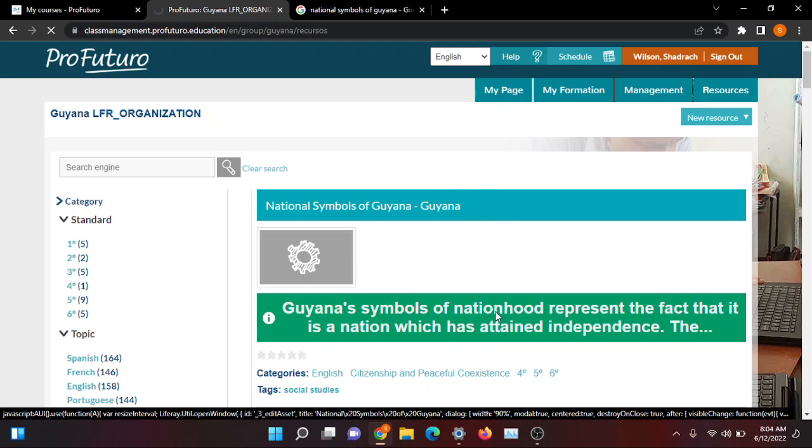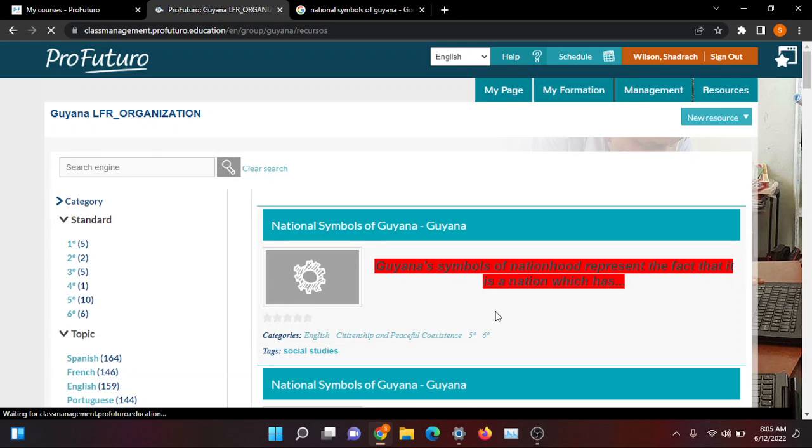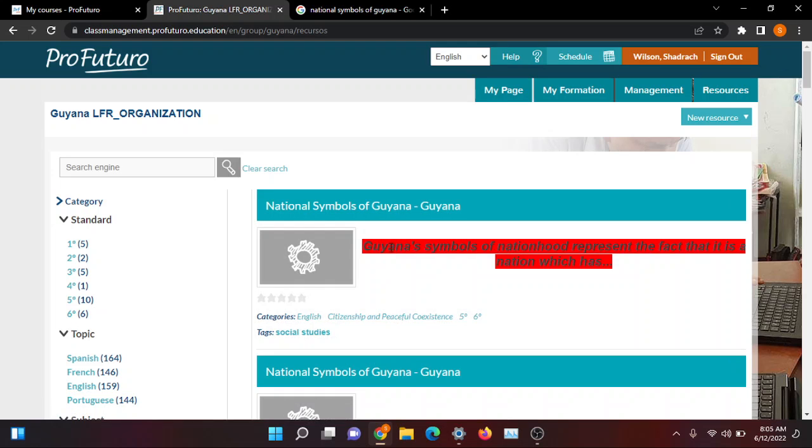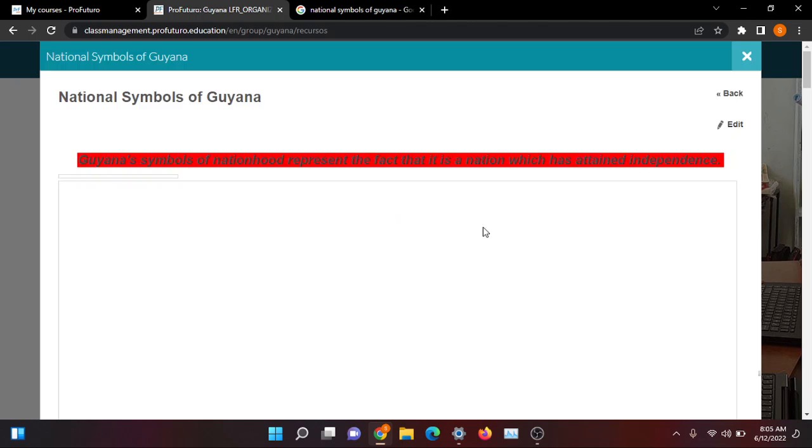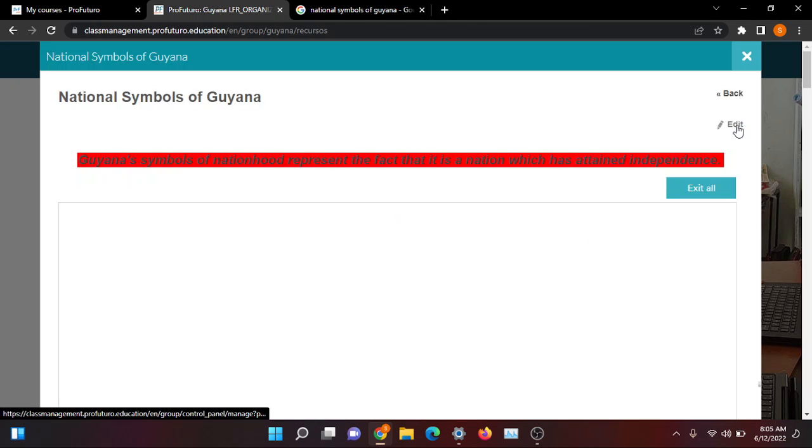Now on the ProFuturo laptop, I should say, it's going to work faster. As you can see, it's up here, national symbol, and it's in red here. It's actually easier, it's noticeable, I should say. So what you need to do is select it once again, and it's going to give you the option to edit it. So you select edit right there.